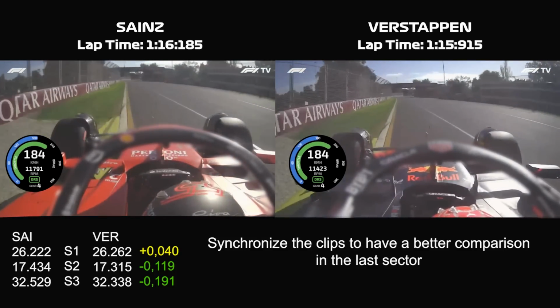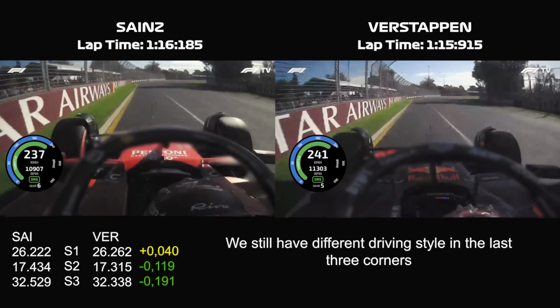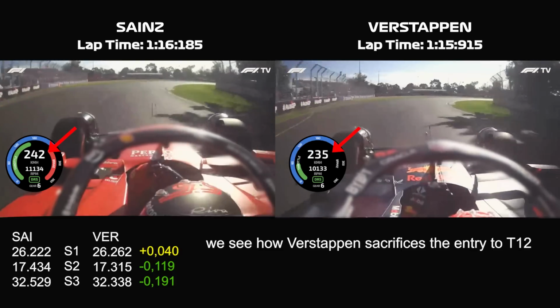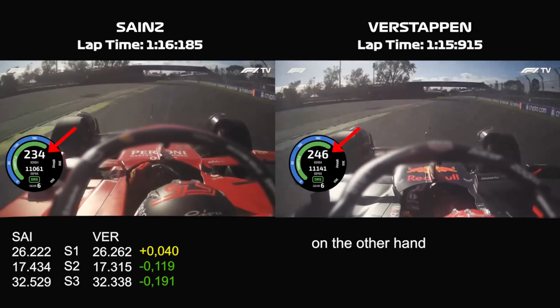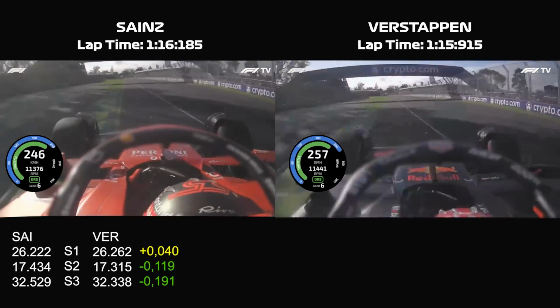Synchronize the clips to have a better comparison in the last sector. We still have different driving style in the last 3 corners. We see how Verstappen sacrifices the entry to turn 12 to have a better exit and more speed before braking for turn 13. On the other hand, Sainz maintains more throttle input and applies a bit of brake.